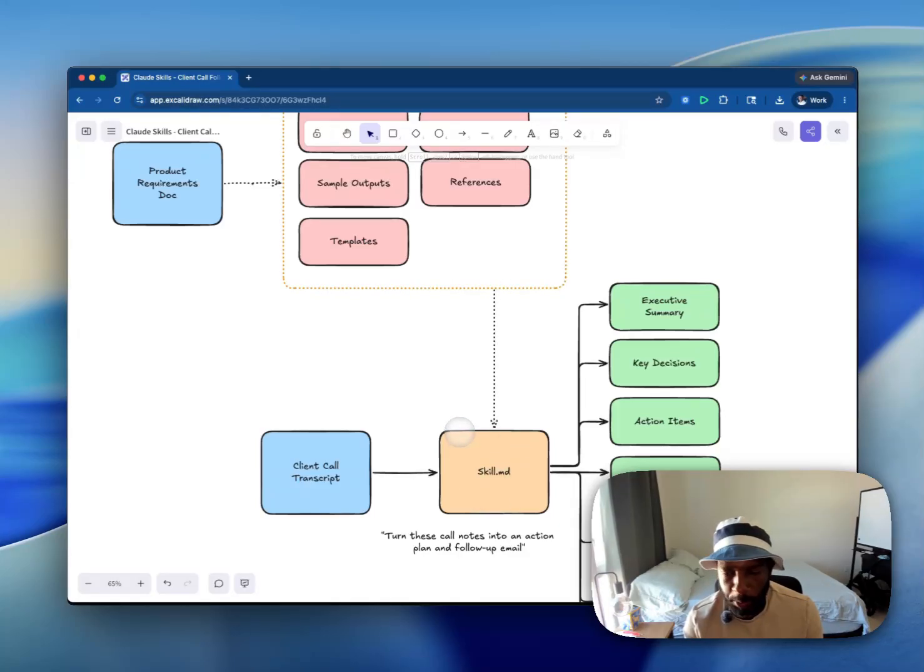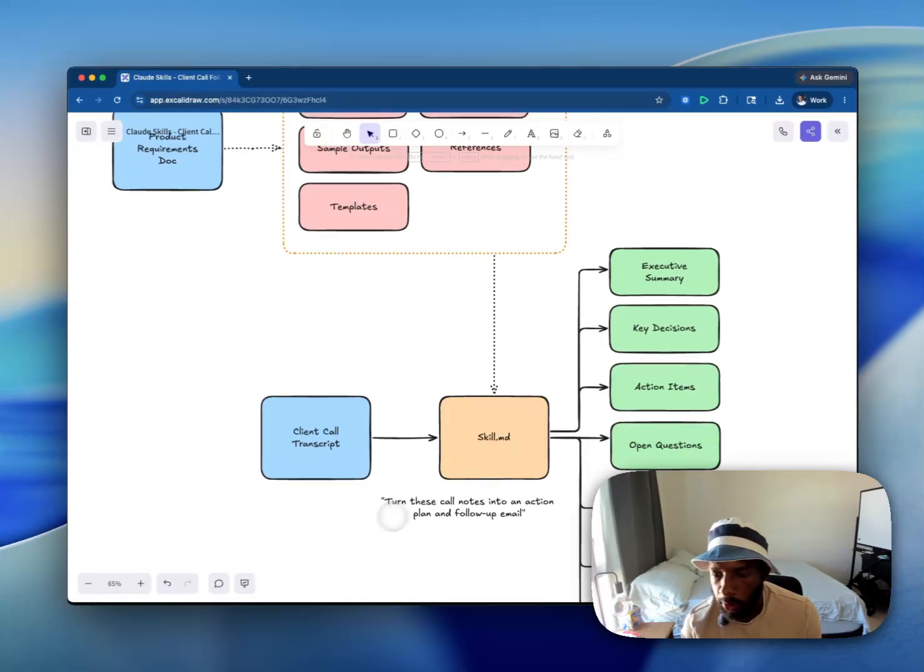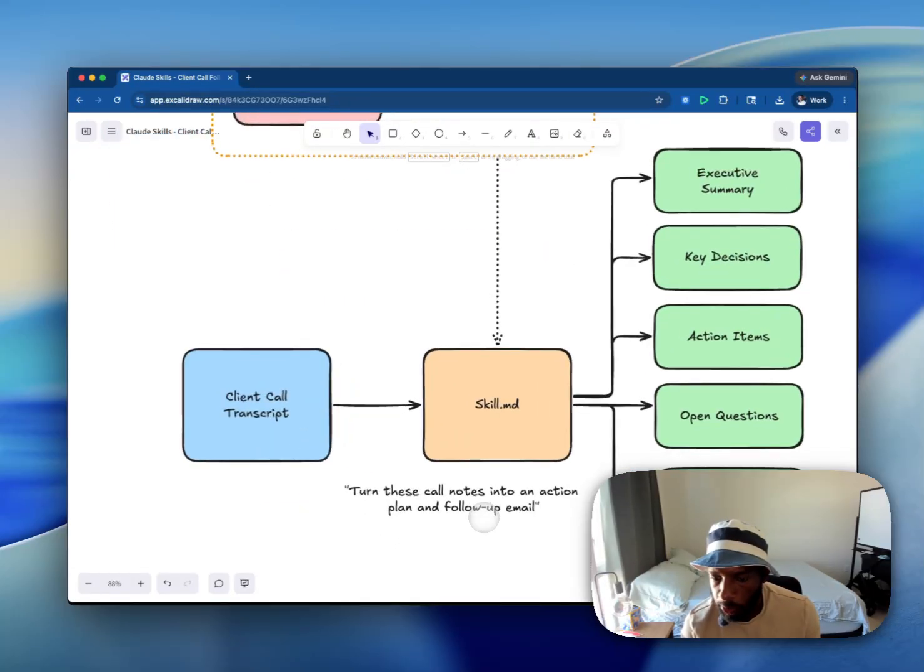And I think I did it with maybe just 2 prompts. It was amazing how quickly Claude can take action on what I'm looking to do. And as a user of this tool, all I need to do is provide it a client call transcript and ask Claude Code, hey, turn these call notes into an action plan and follow-up email.